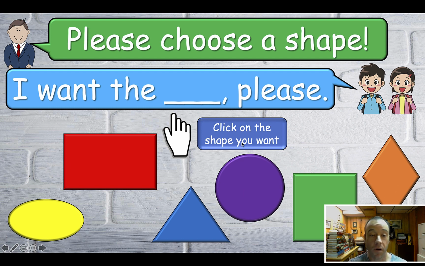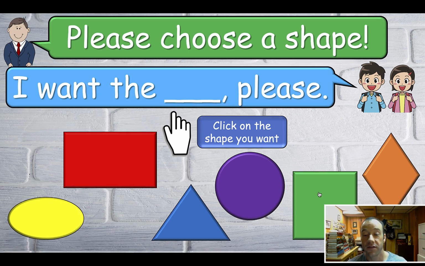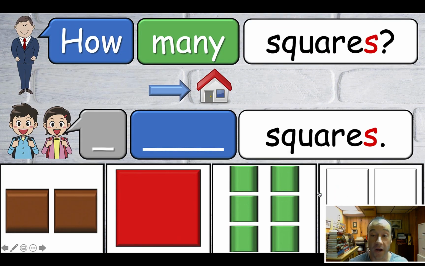And they should say, I want the square. If they say the green square, it doesn't matter. There's only one square, so it doesn't matter if they say the color. But you've been training them to say the color, so if they say it, that's fine. Click on the square, and it takes them to the slide about squares. And you can see the question's the same. How many squares?